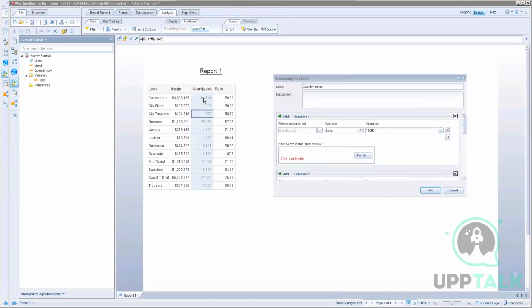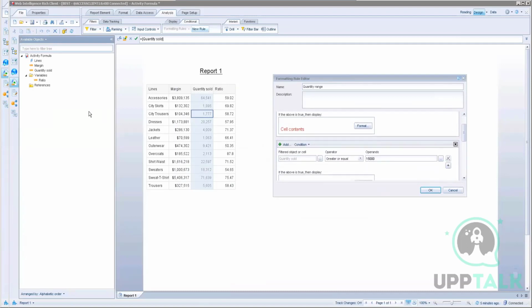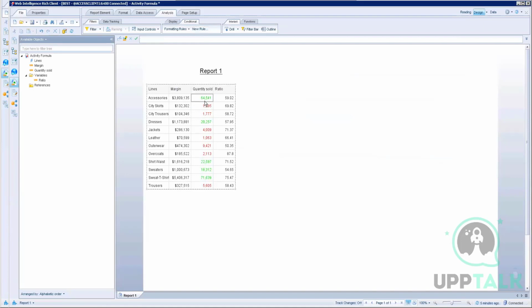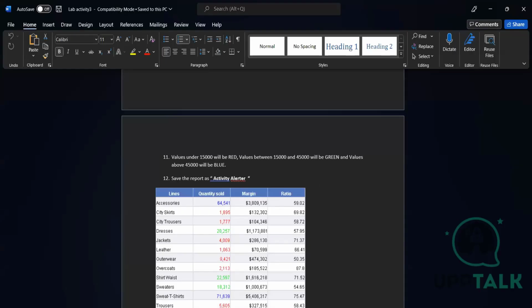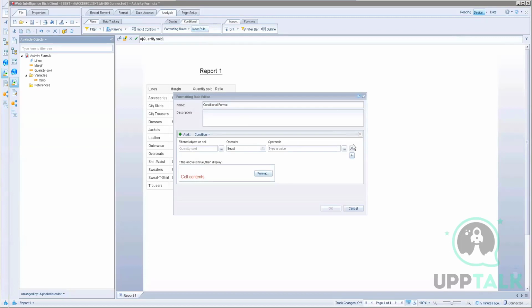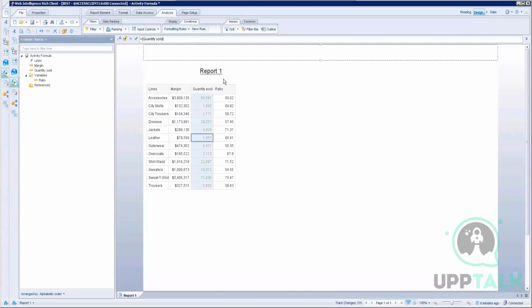So now if you see here, all this quantity sold is in black color, but we applied the new rule quantity range and some conditions here. According to the conditions, the colors will change now if I click on OK. So let's click on OK. See here, greater than 15,000 is green. Below that are red. Okay, let me check again. Blue. Not blue. Let's check this one.